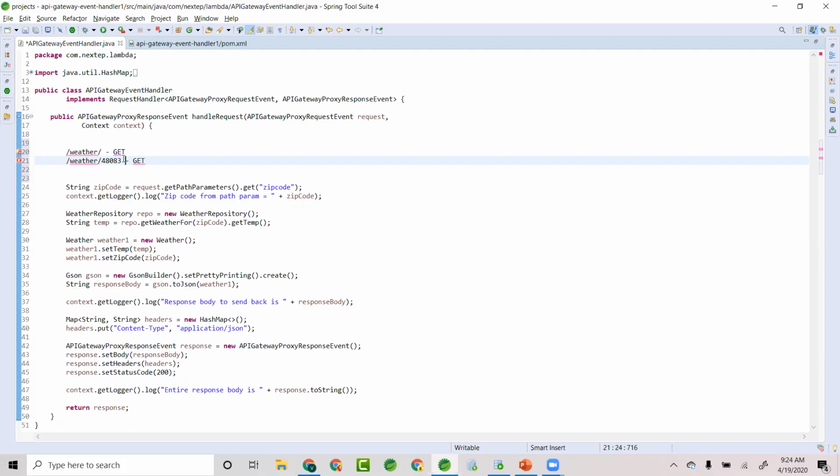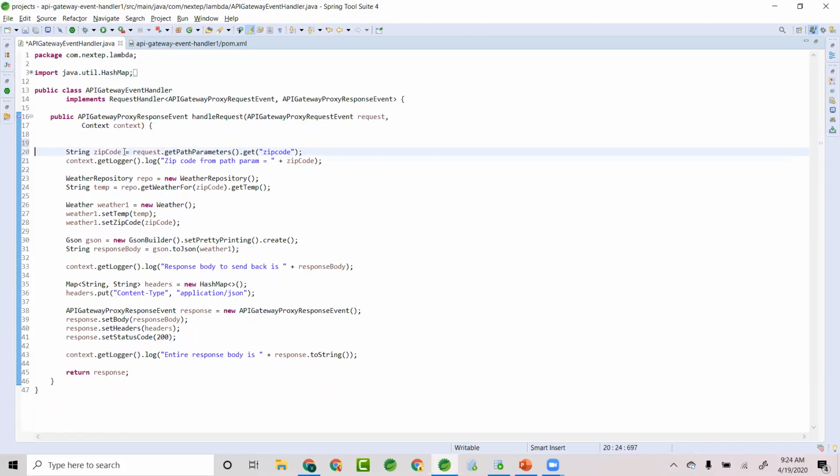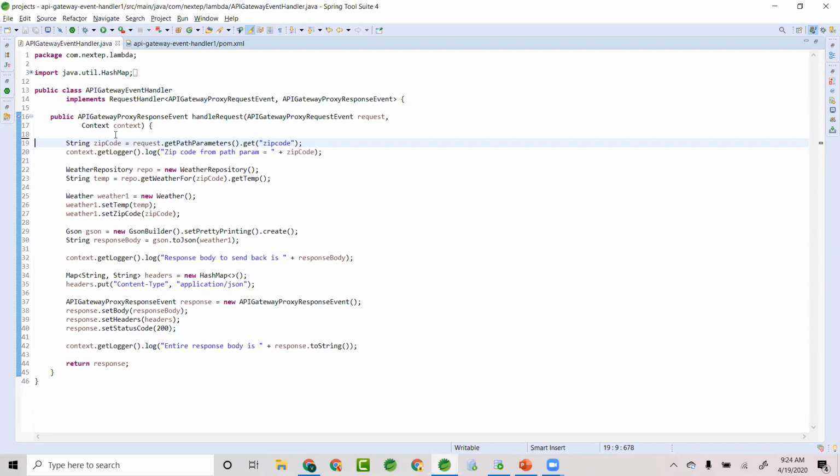Request parameters, as you guys know, are a question mark, size equal to 10, something like that. This is your request parameter. But the /48083, this is a path parameter. So I want to use this API with a path parameter. So how do I get my path parameters? Well, your request object dot getPathParameters dot get. Inside that, I'm expecting a path parameter called zipCode.